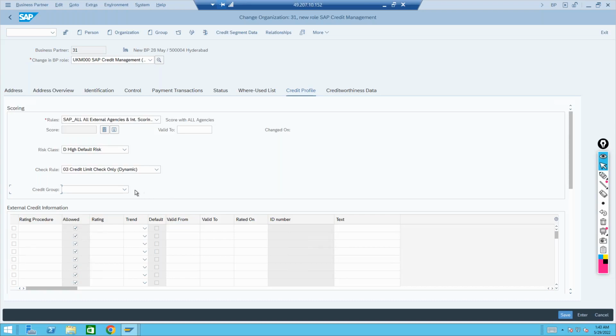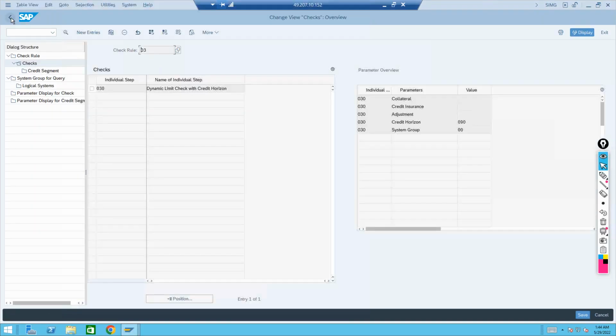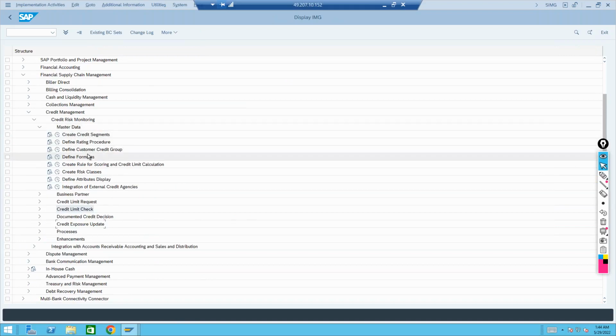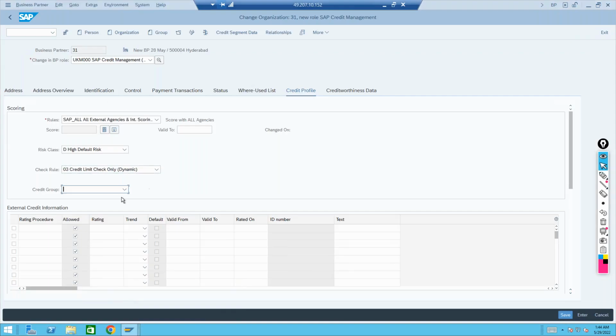But here the credit group has a different meaning. This credit group is you have to categorize your customers for reporting purpose. Okay, this is only for reporting purpose. You want to categorize your customers as corporates or subsidiaries, anything it could be. In the SD, the credit group is different. This is only for FSCM. This credit group is maintained again in the master data. Yes, here, customer credit group. And when you go to this particular customer credit group, here you see corporate, small, medium, subsidiaries. So we are aligning each and every field or functionality we see here in the BP, that is front end, with where it is available in the back end and how it is maintained. Right? So this is the group two.